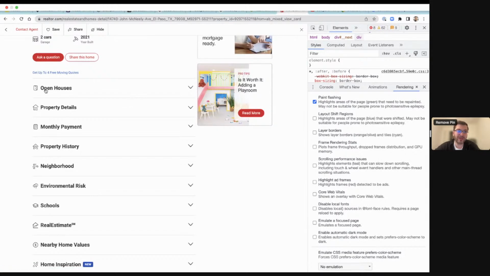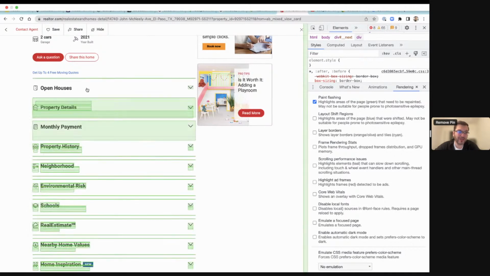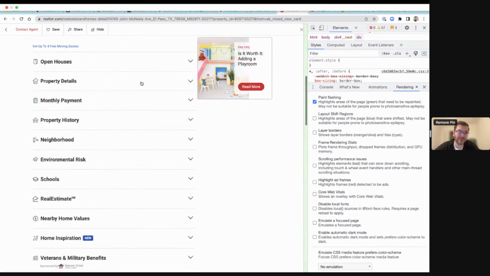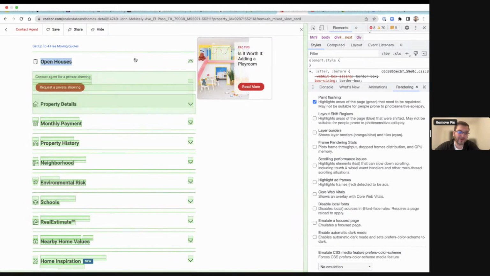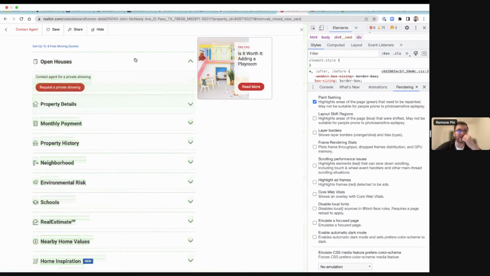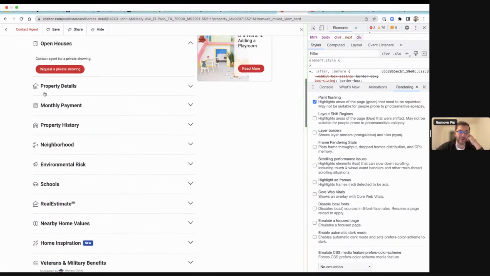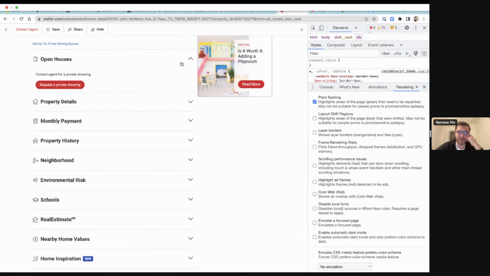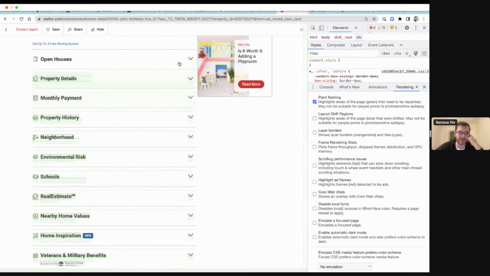For example, what happens if I open this section, open houses? It opens a small section, and what's supposed to happen? Only one section should be redrawn, but you see it highlights almost the whole page. What it means is, once I open this component, it creates an event, and all the other components are redrawn, which is not good for performance. So it probably needs to be investigated to see what's going on.